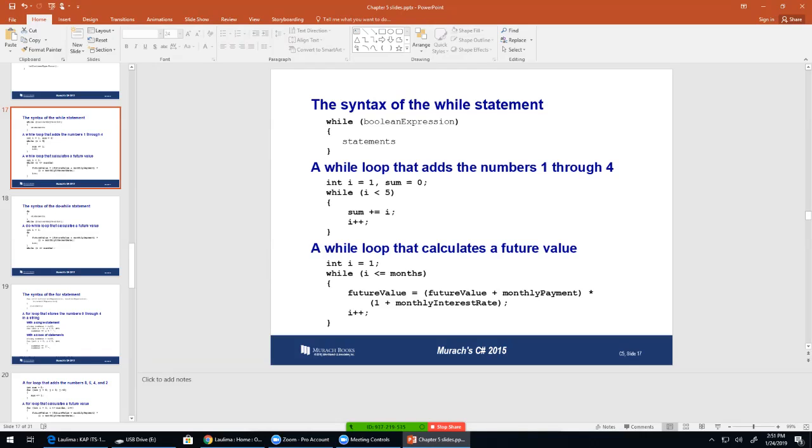Here's the while loop. It's just like an if statement, except it comes back and evaluates the expression again. So the syntax is like an if statement also. Instead of the word if, a while statement uses the word while.